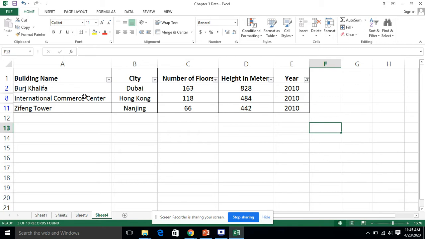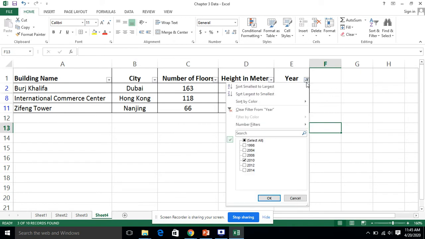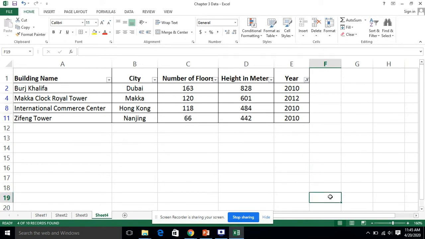It is only showing you the records where the year is 2010, the year the building was created, and you will see one funnel-like icon over here. It is showing that one criteria, one filter, has been applied. If I also include 2012, now you will see that 2010 is there and 2012 is there. Only one record is there for 2012, but all three records are there for 2010. In this way we can apply a filter according to our requirement.